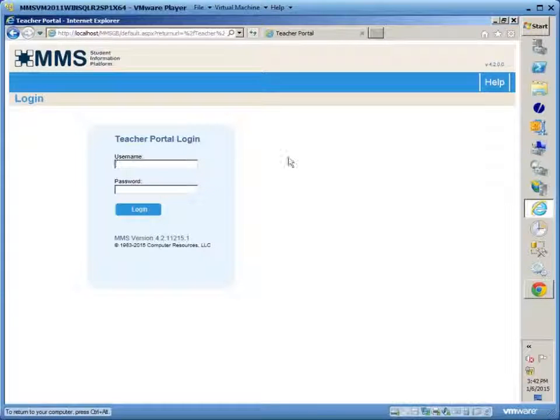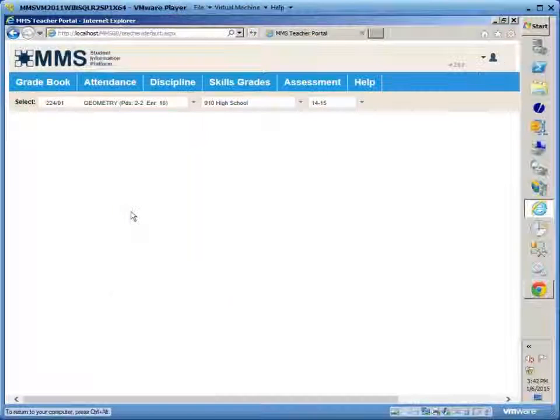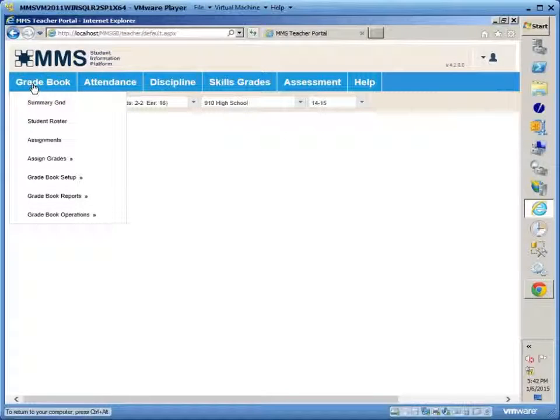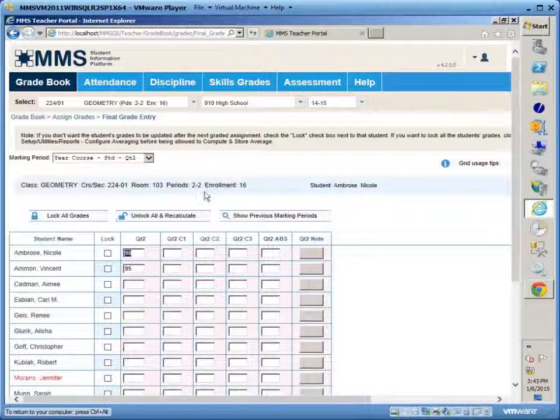So let me log into the teacher portal. Now, to enter in a term grade for a term that is open, we're going to click on Gradebook, Assign Grades, and Final Grade Entry. We're going to select the marking period. We're in quarter 2 right now, so that's what I'm going to select. And here is my geometry class roster. You need to make sure that you are in the correct course.